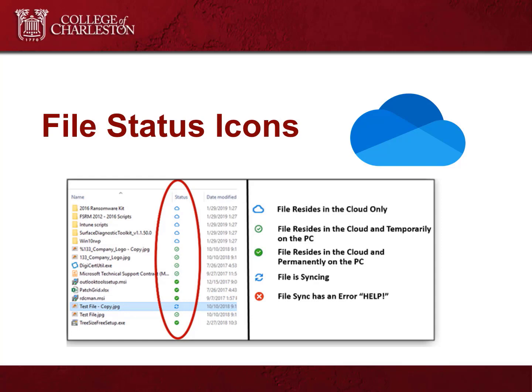If you see an outline blue cloud, the file resides in the cloud only. If you see a clear circle with a green outline and a green check mark, the file resides in the cloud and temporarily on the PC. If you see a solid green circle with a white check mark, the file resides in the cloud and permanently on the PC. If you see the two arrows in the circle, the file is syncing.